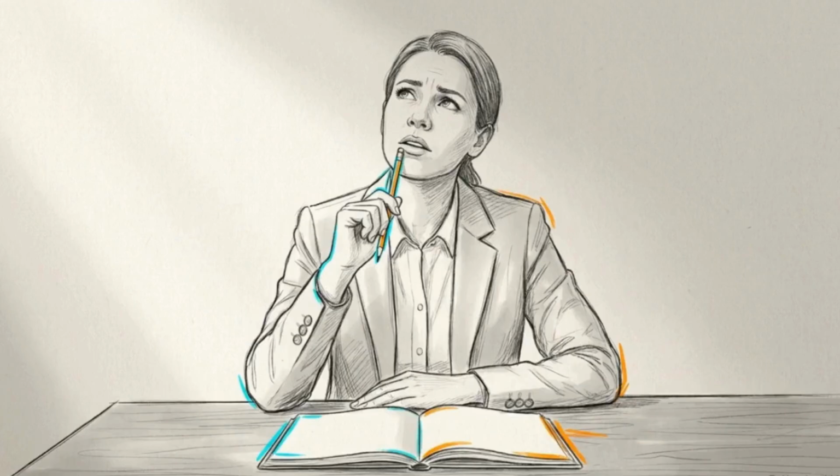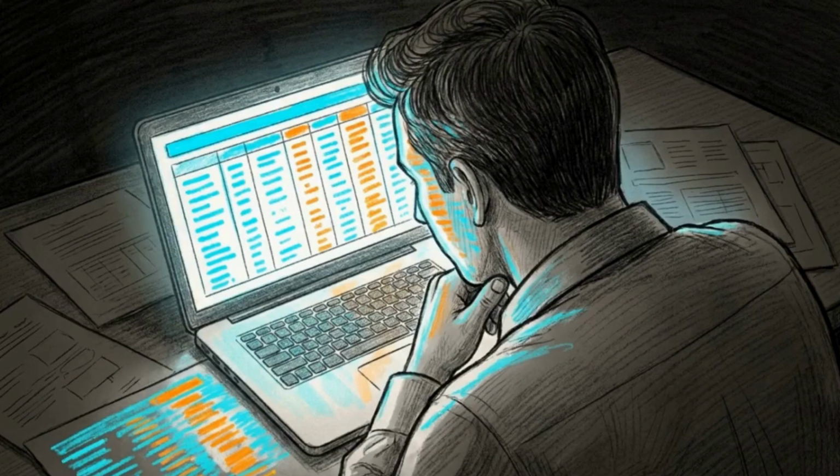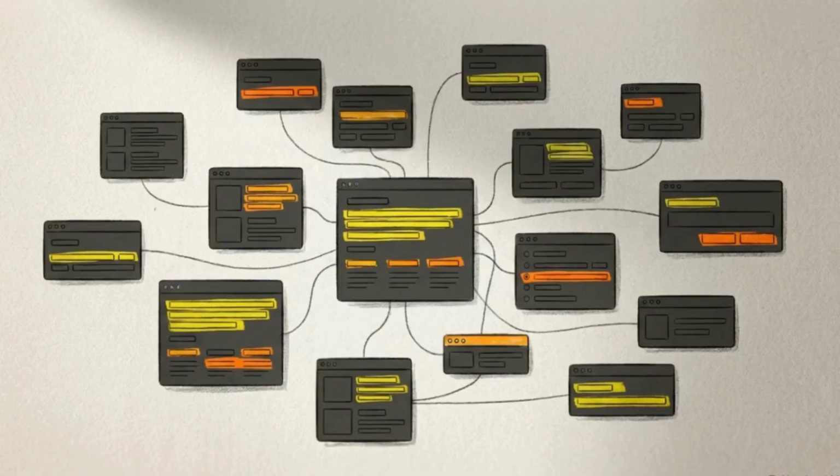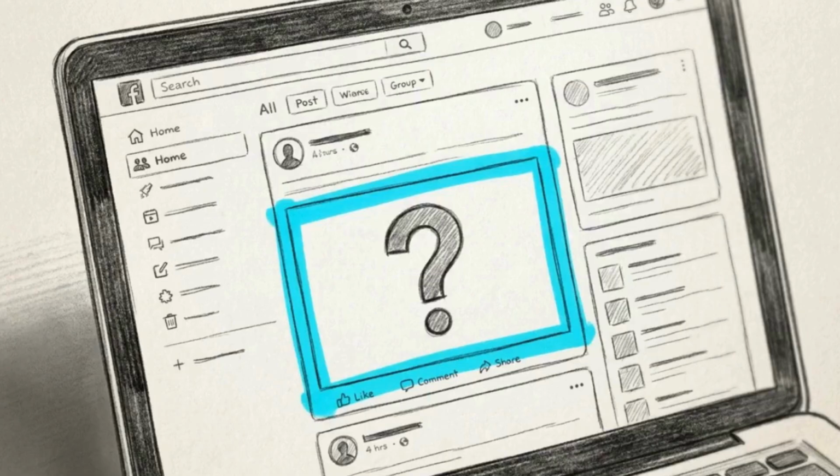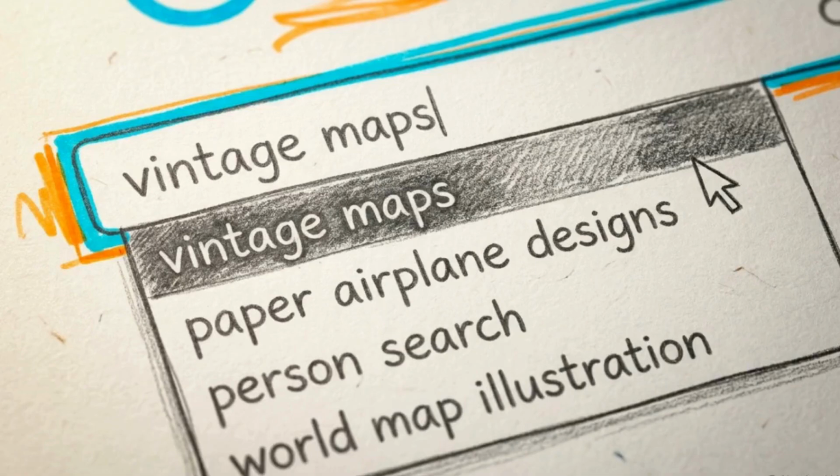Do not guess what goes on this list. Assumptions lead to disconnected content. Observe real audience behavior to find out exactly what they care about. You can find this raw data by looking directly at how your niche communicates online. Scan competitor comment sections, read niche Facebook groups, and check Google search suggestions.